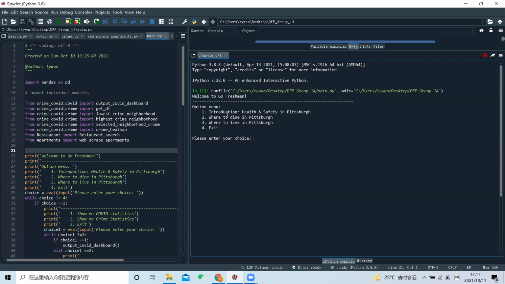There are three different options. The first one is an introduction to Pittsburgh, providing health and safety related data. The second one is a restaurant recommendation system. And the third one is an apartment recommendation system. So here I'm gonna choose the first one.